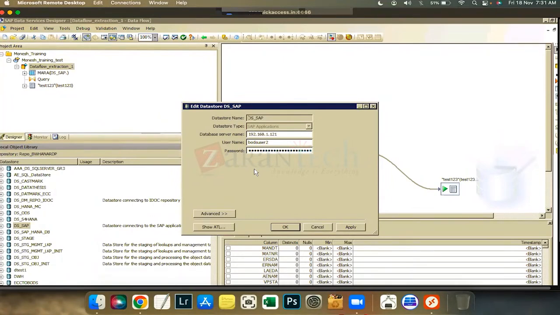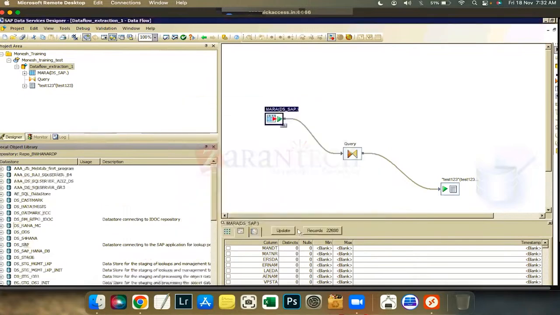So I'll give you more. I'll just explain this one. What is SAP DS? DS_SAP is a data store we connected. Its name is DS_SAP. Its type is SAP application, and this is a server-based tool, so the server name will be here, along with the user ID and password, right? So this is the connection we have created, and we are just clicking apply and okay.